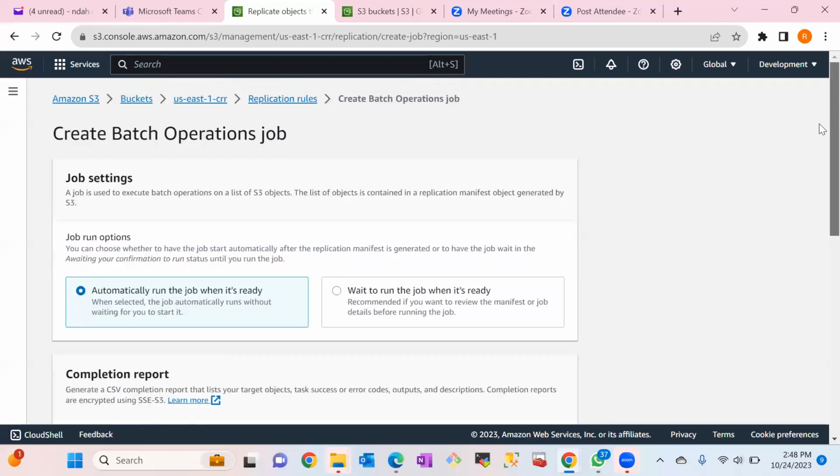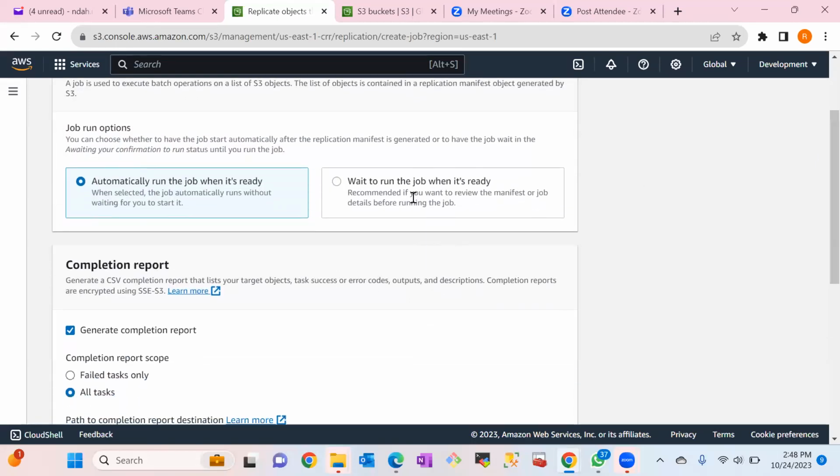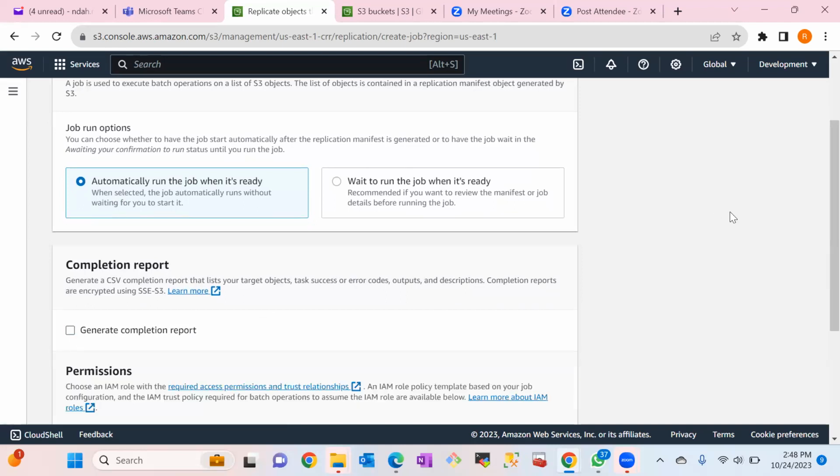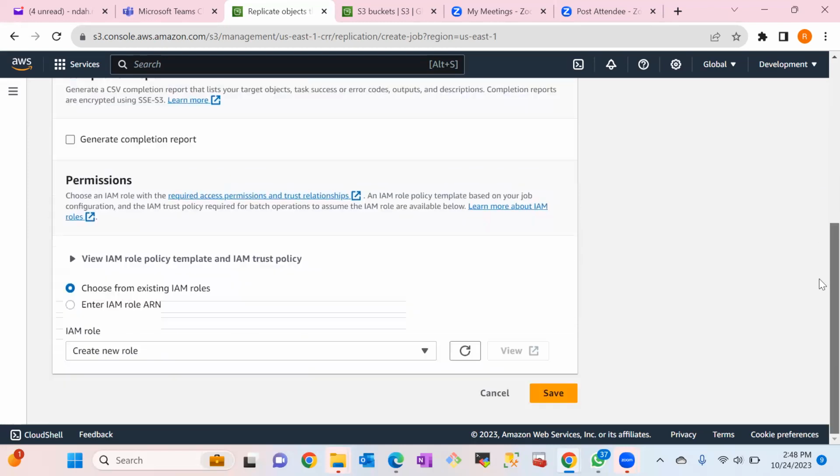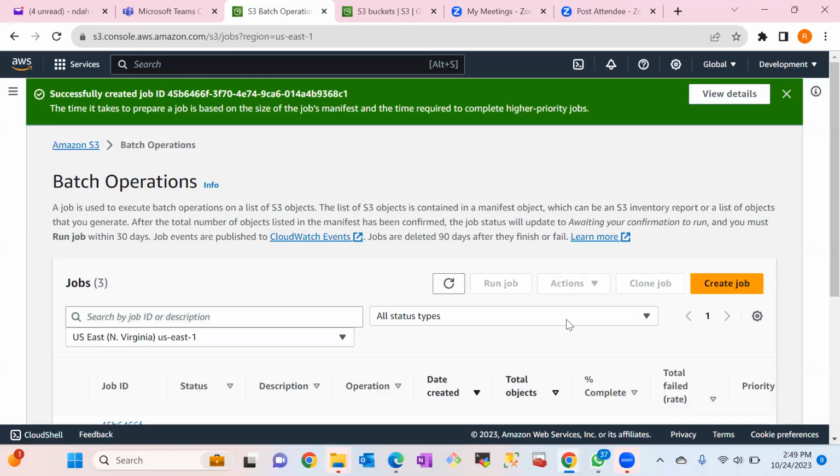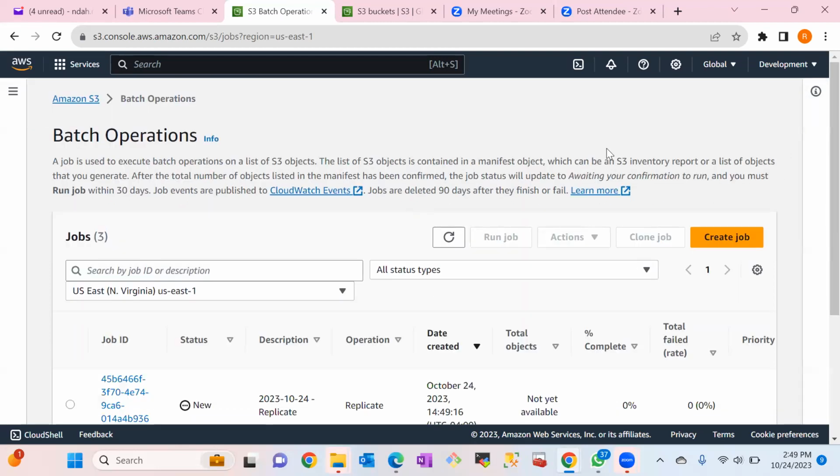Now, this part here is just optional. It's asking you to create a batch operation job. We're not going to do that. We just uncheck where it says generate completion report, leave everything as default and save changes. Saving changes is successful. So now we're going to upload something to the source bucket.